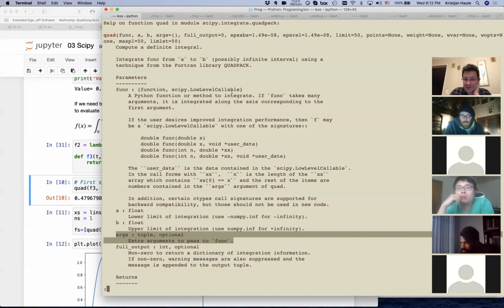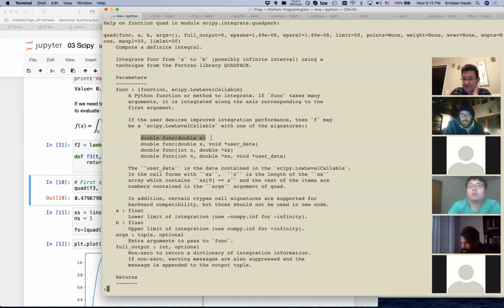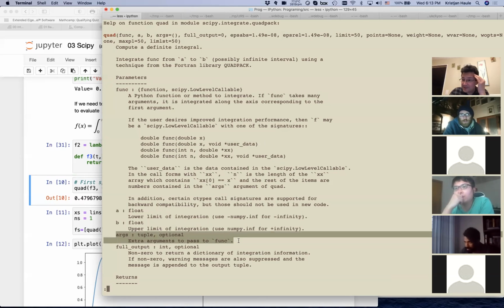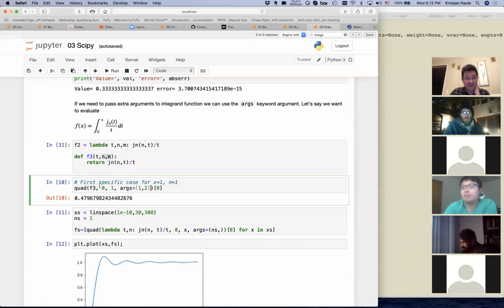So that's what I try to explain. The function, you see, can have this form, double x. That's the simplest one. However, it can have this form, double x, and any other stuff, user data. Or it can have double function, integer n, and some data that I don't know exactly what it is. But the point is that this is the usual form. It gives you the first variable x, and then some user data, and this user data has to be specified through the args. And that's exactly what we're doing. So we have some extra arguments, n, m, whatever, and then we have to give a tuple for these things.